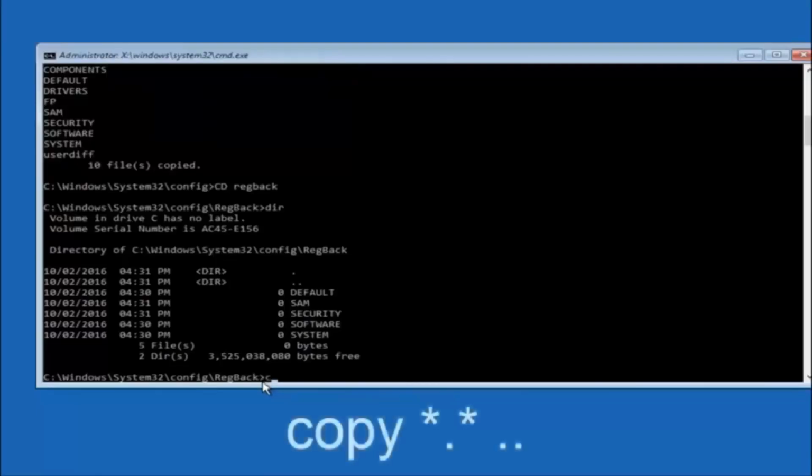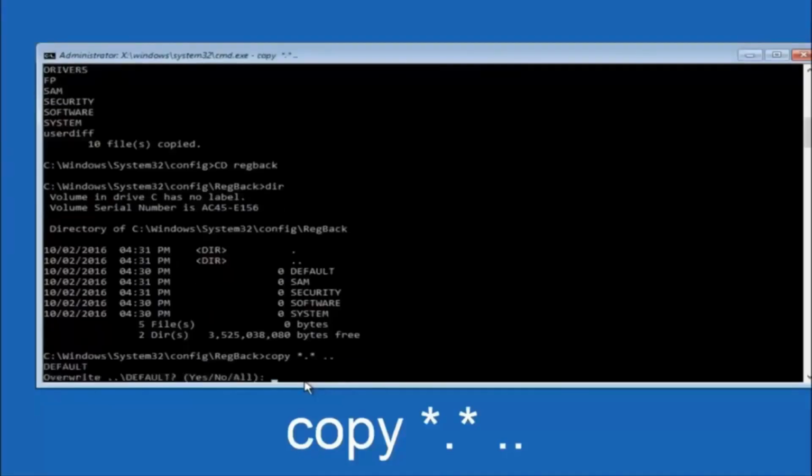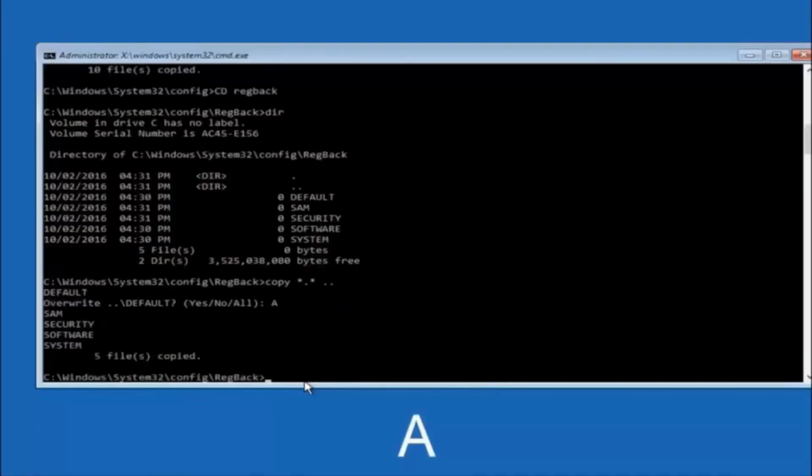At this point we're going to type copy again. So copy, space, star sign, dot, another star sign, space, and then 2 dots. So we're going to type copy, space, star sign, dot, star sign, space, dot, dot, and then hit enter on your keyboard again. For overwrite, you want to overwrite all. So type A on your keyboard, capital A, and then hit enter on your keyboard.